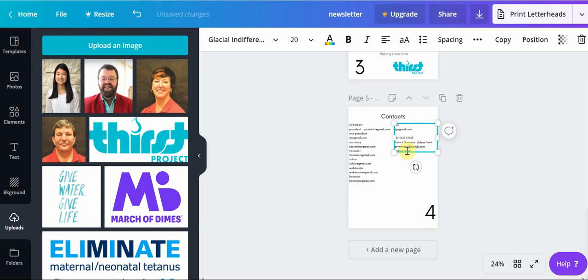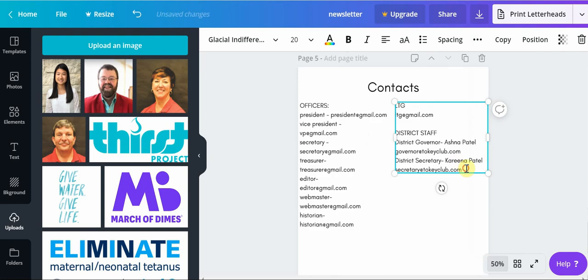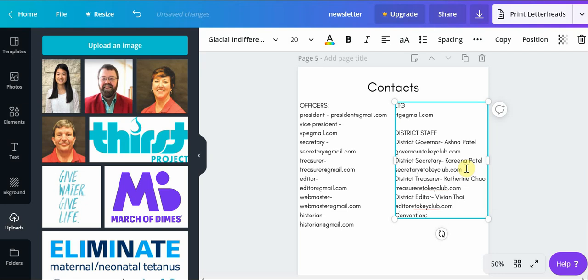District Secretary, Karina Patel, Secretary @tokiclub.com. Here, I'll zoom in because I'm not sure you guys can see. District Treasurer, Catherine Chow, Treasurer @tokiclub.com. Me. Convention liaison. All of our contact information is on the TOK Club website, by the way.